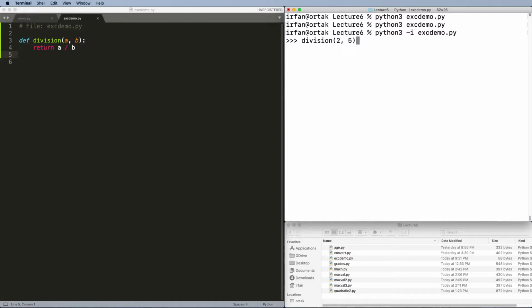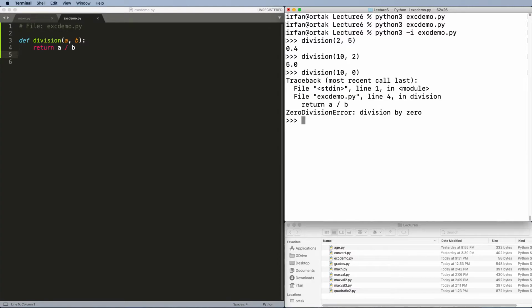So let's try one example. So 2 and 5 will return 0.4. Let's do 10 versus 2, will return 5. However, what happens if I pass 10 and 0? The program will crash. Crash means that it's going to raise an error, and there's a very specific error called ZeroDivisionError. So how can we handle this?